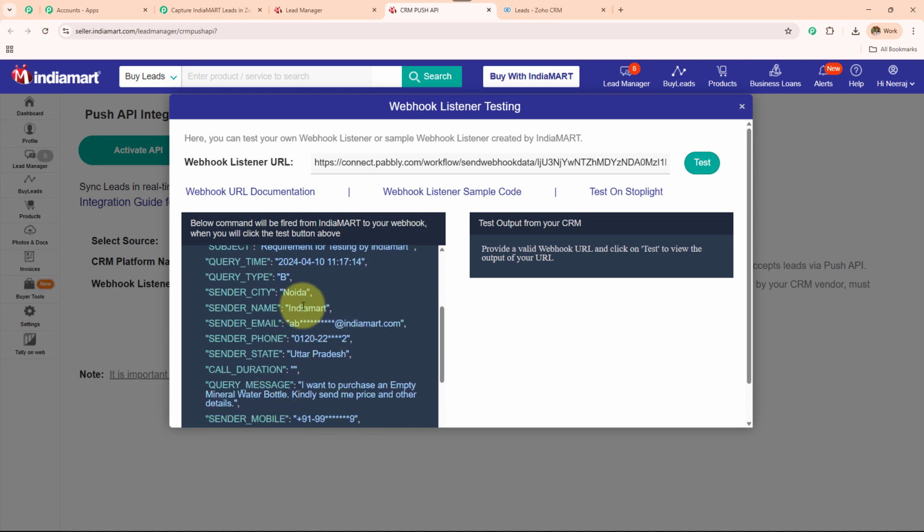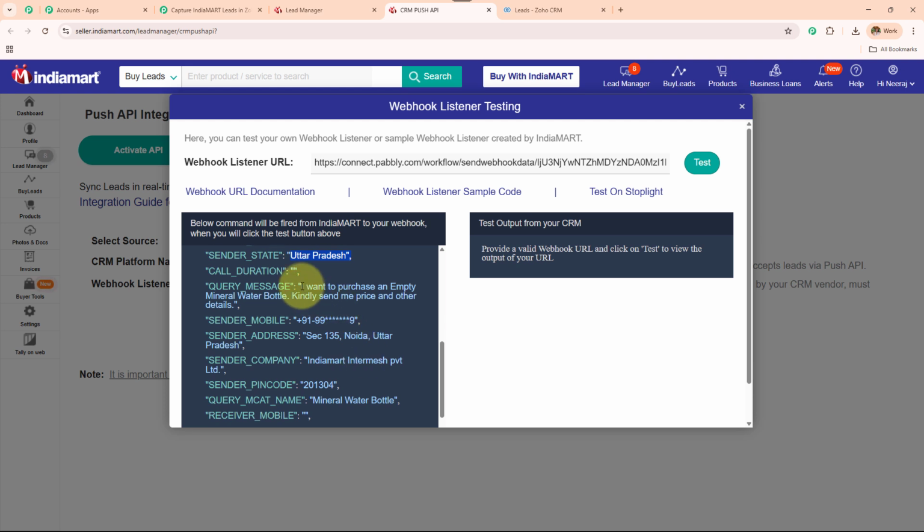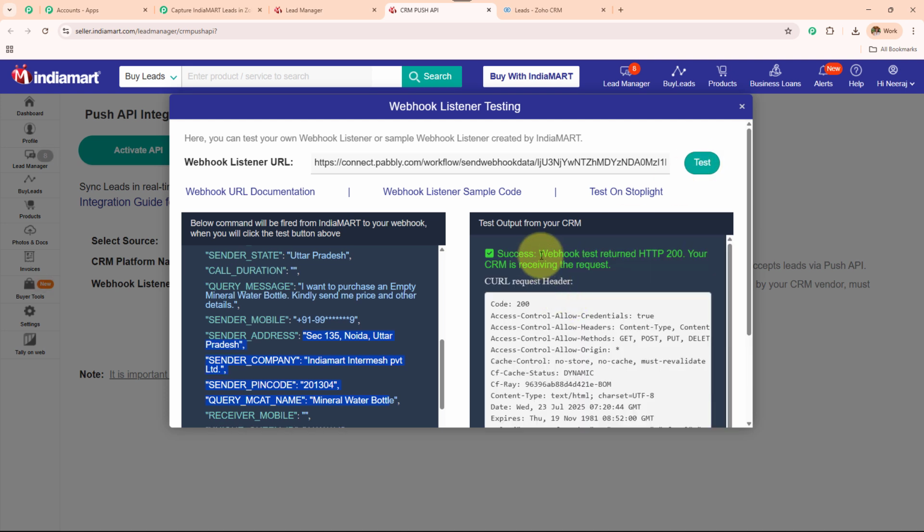Here you can see the test data: the city is Noida, sender name is IndiaMART, email address is this, state is Uttar Pradesh. Then I have entered the query message, I want to purchase an empty mineral water bottle. Then I have entered the phone number, then the rest of the details. I am simply going to click on this test, and here the test data has been sent. As soon as I click on this test, the test data should be sent to my workflow from this IndiaMART, and this is going to show us the connection setup is working fine.